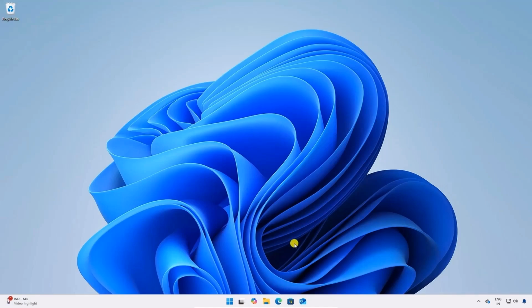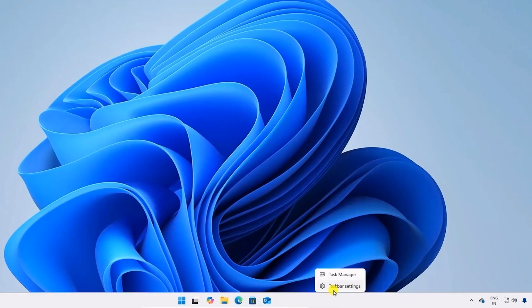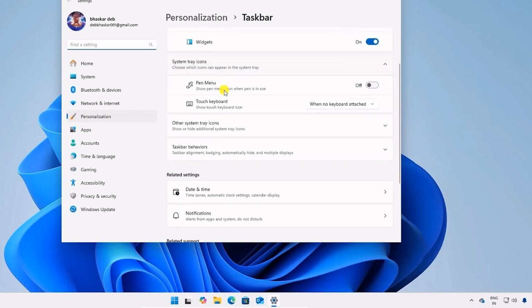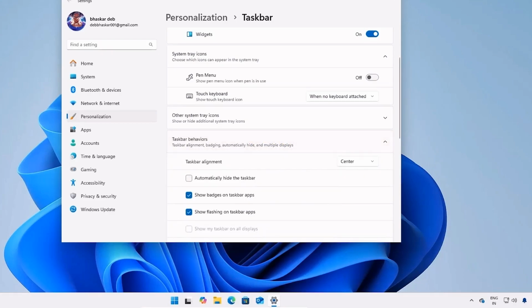First, simply right-click on a blank area on your taskbar. Then simply select Taskbar Settings in the menu. After that, in the Taskbar Settings window, simply scroll down until you see Taskbar Behavior, and then simply click on the Expand option right over here.